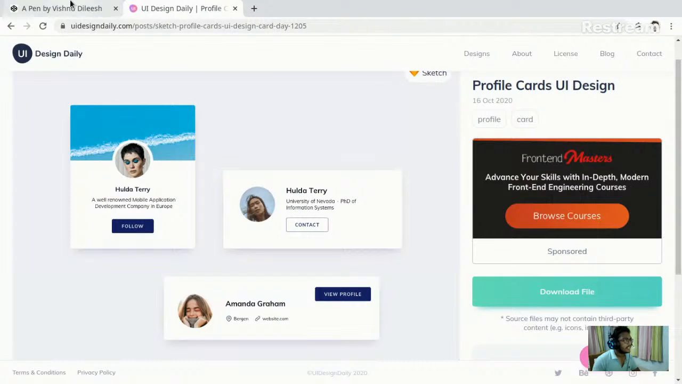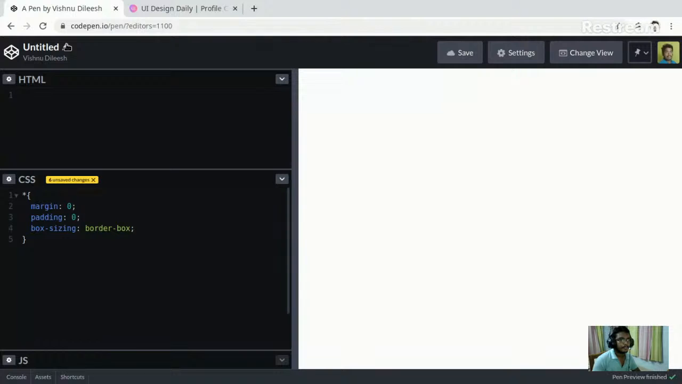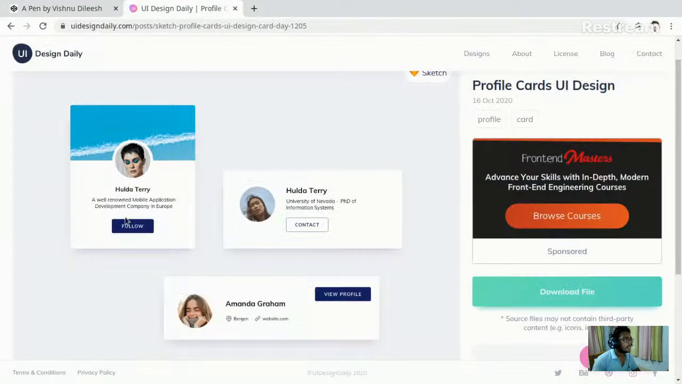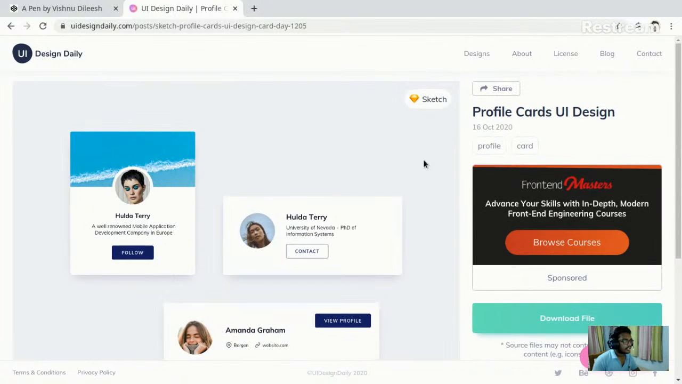So let's also give it a name. So it is profile cards UI. And yeah, profile cards UI to code, HTML5 and CSS3. Okay. And just a second. Okay, and for this background color I again have a plugin here.